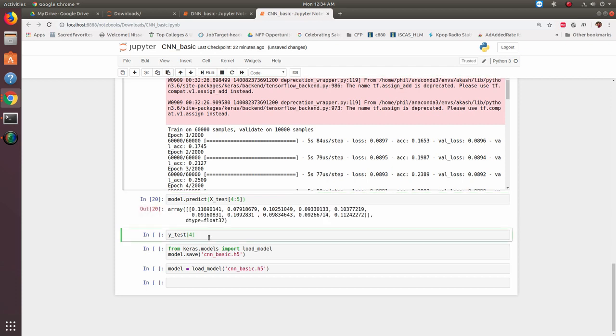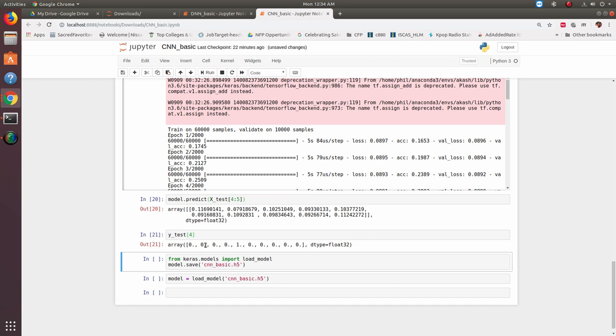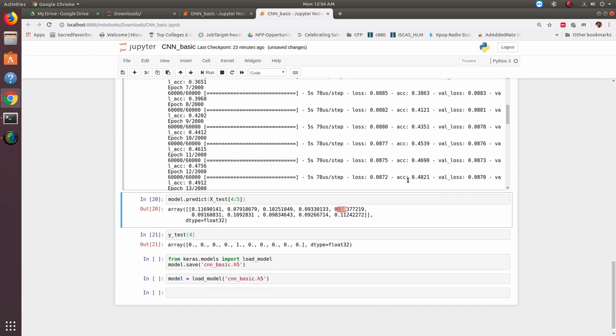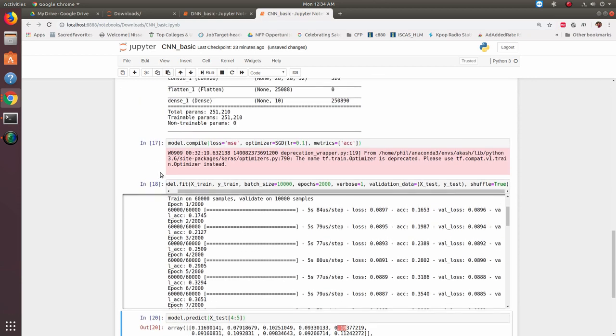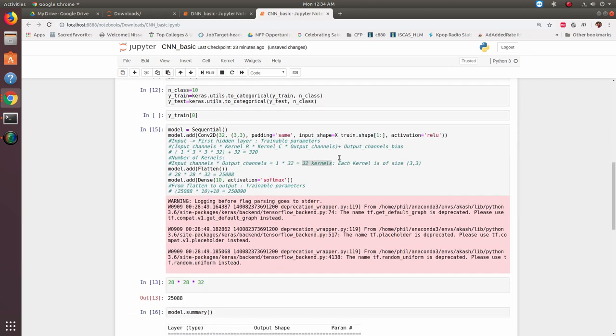What is y test of 4? So this is 0, 1, 2, 3, 4. So the fourth index should be close to 1. So it's still pretty far from our accurate value. Yeah, so as it trains, it will approach, right? Okay, so let's improve this model a little bit by adding one more convolutional layer, right? So I'm just going to copy paste this.